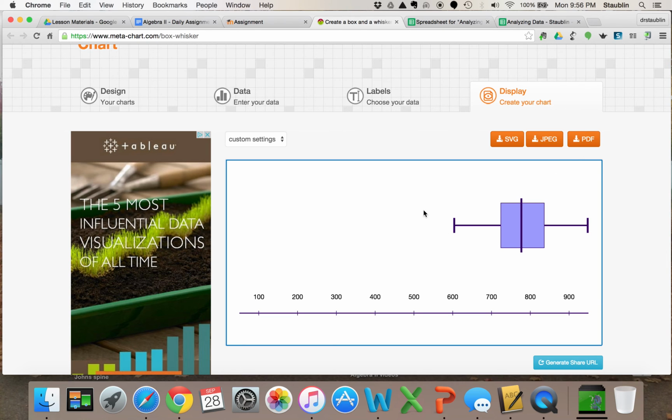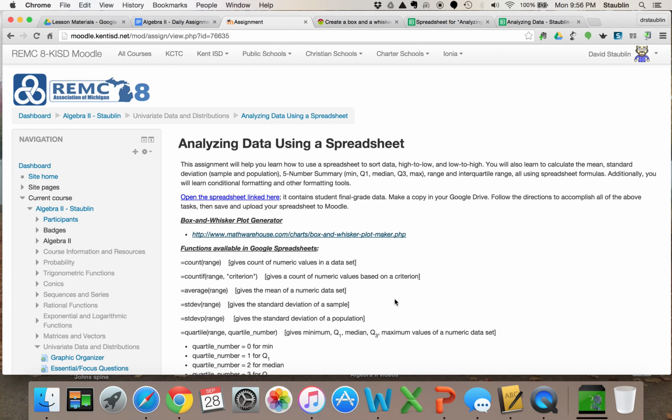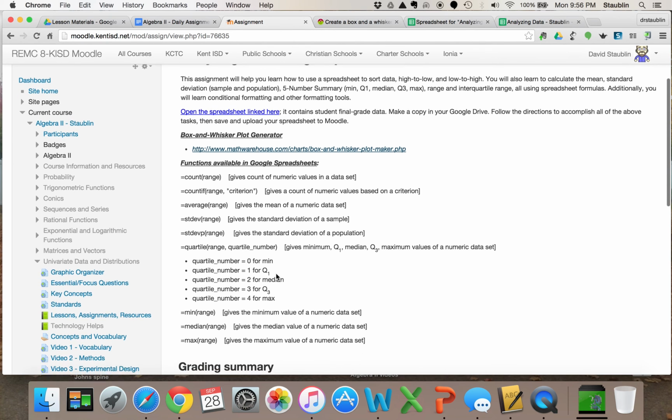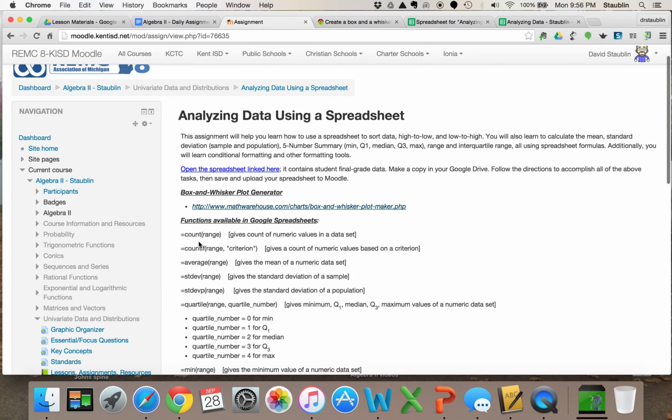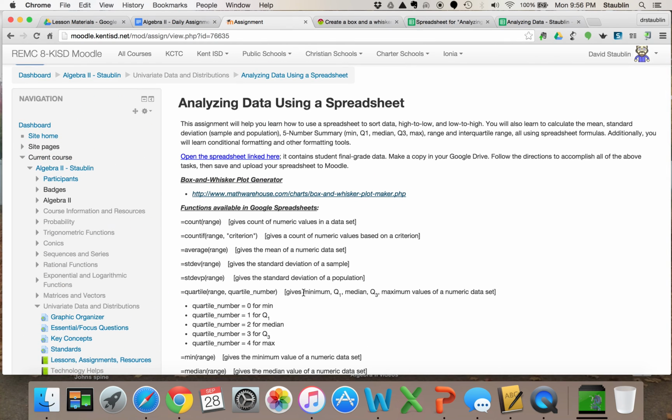Okay, so I will let you play with that as well. I'm going to go back to the Moodle page and just show you that everything that we have done is listed here under Analyzing Data Using a Spreadsheet. So all the functions are listed here, so you can refer back to this if you need to. So what I would like you to do is, if you've done all of these things, upload your spreadsheet to here so I can take a look at it.